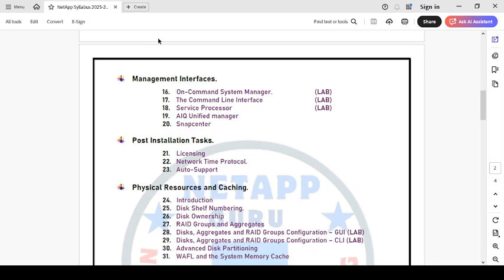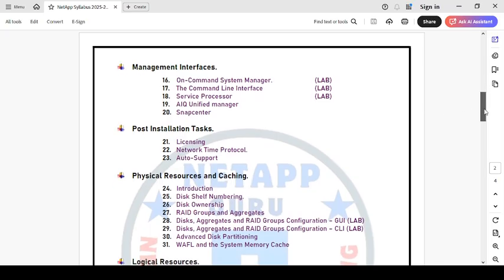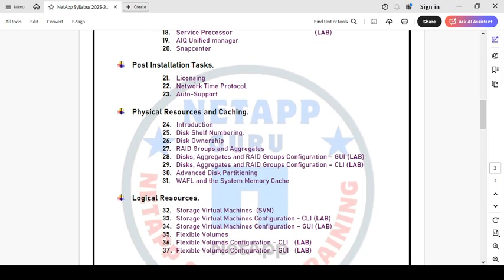Okay, the tools and ways we are going to cover in this module. Post installation, after installation, what are the things that are required? Like licensing, NTP protocol, right? NTP, network time protocol, that we are going to cover. Auto support we are going to cover.